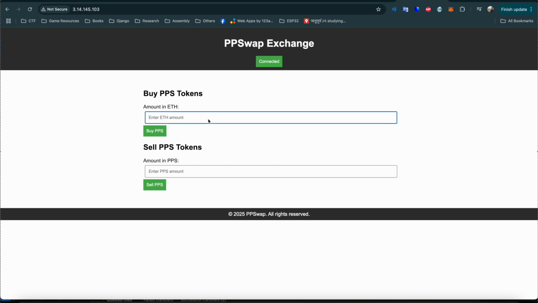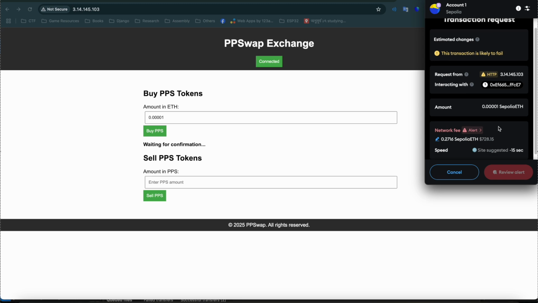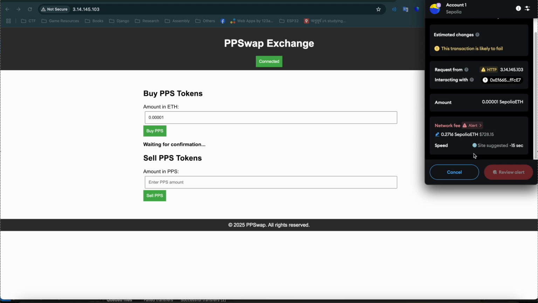After I have clicked here, you can see that there is a transaction request, but as I have insufficient balance, it is likely to fail. So yeah, that's what this assignment was about: buying some tokens and selling some PPSwap tokens. Thank you.